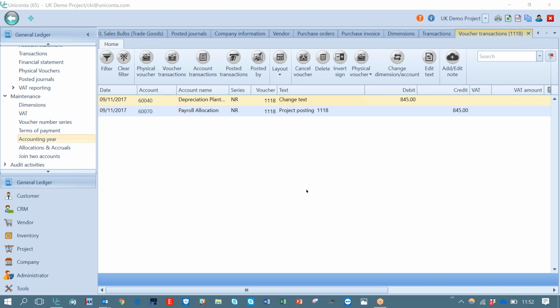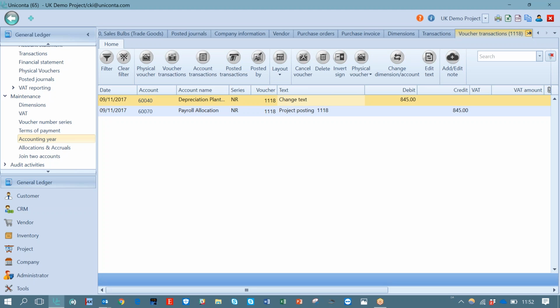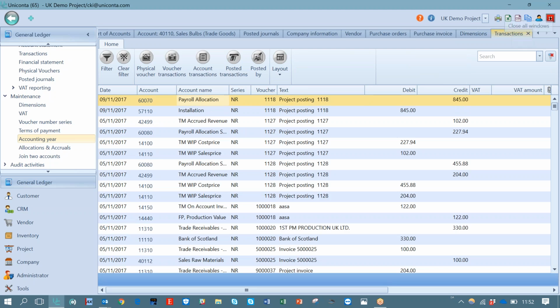Good. So this was a little bit about the transactions. But we came from the chart of accounts actually. I just close all this and then I go up to the chart of accounts again.